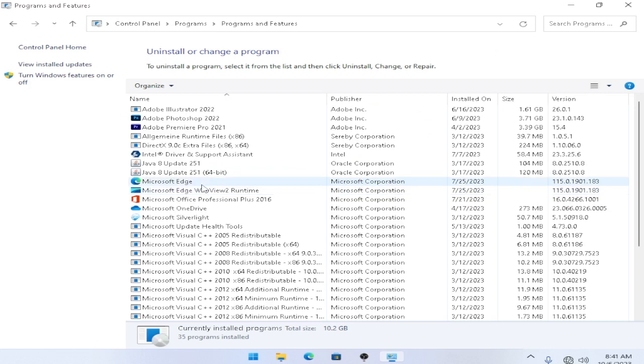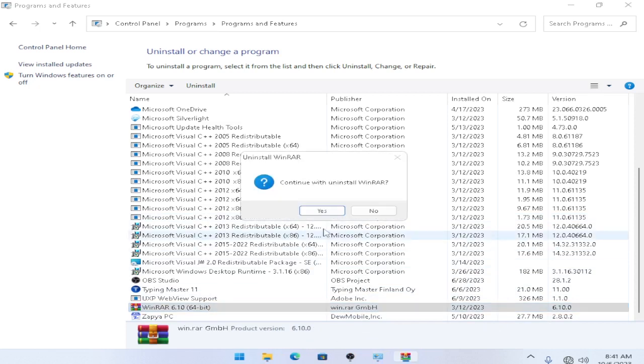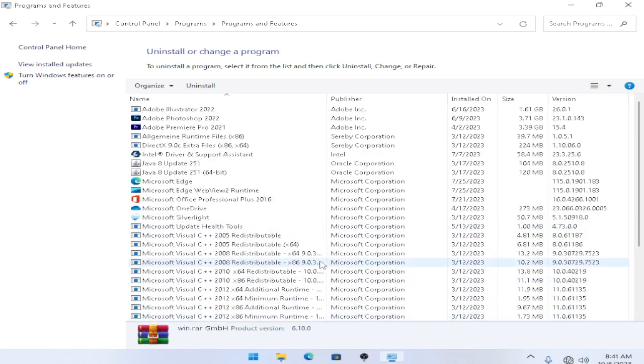You will find the list of programs that are installed in your Windows. You can double click any program you want to uninstall. And make sure that you don't uninstall these Microsoft updates. These are very important. Otherwise, your system will be very slow.